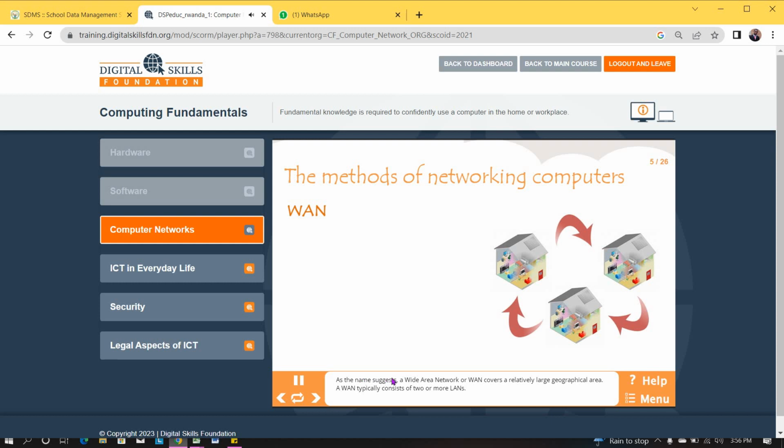As the name suggests, a wide area network, or WAN, covers a relatively large geographical area. A WAN typically consists of two or more LANs.